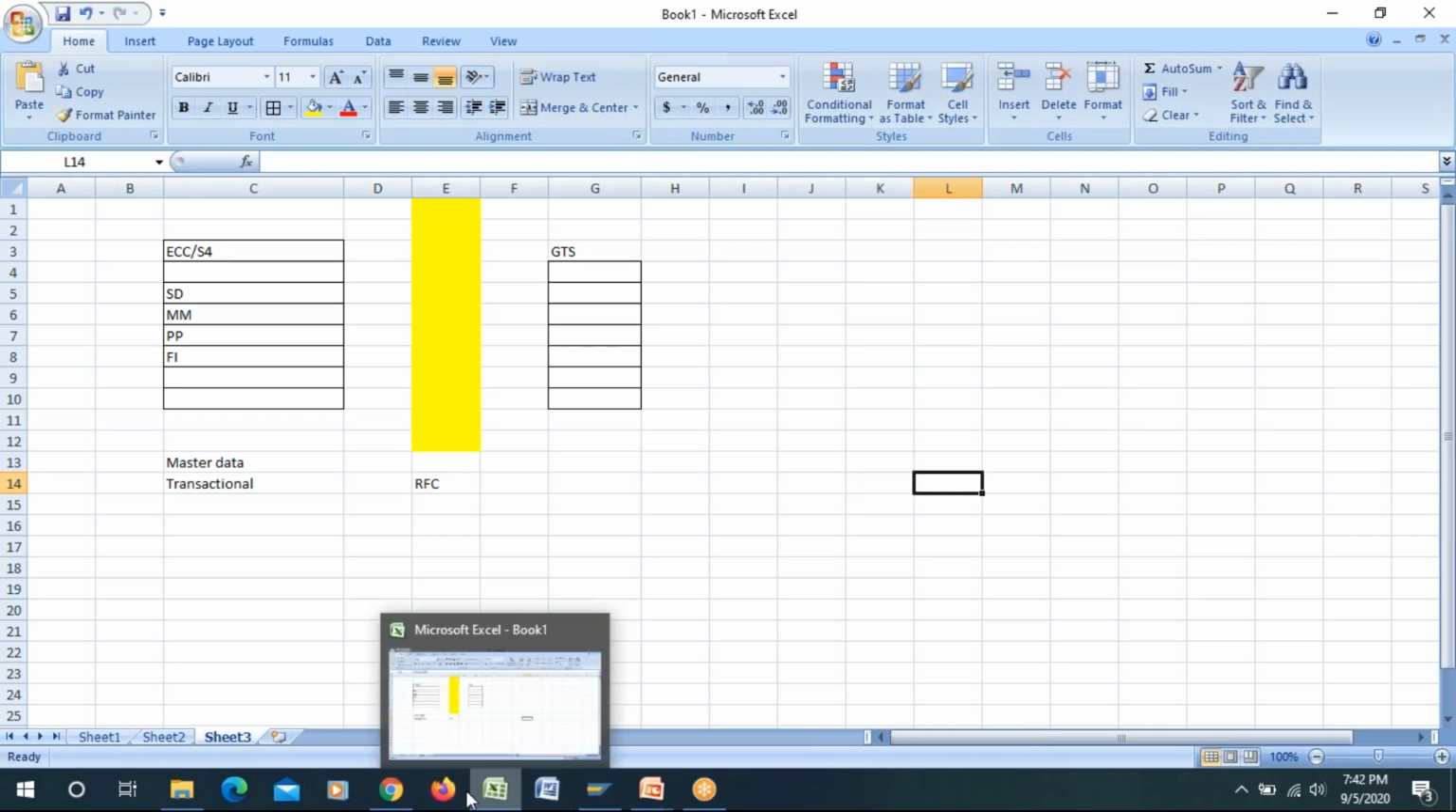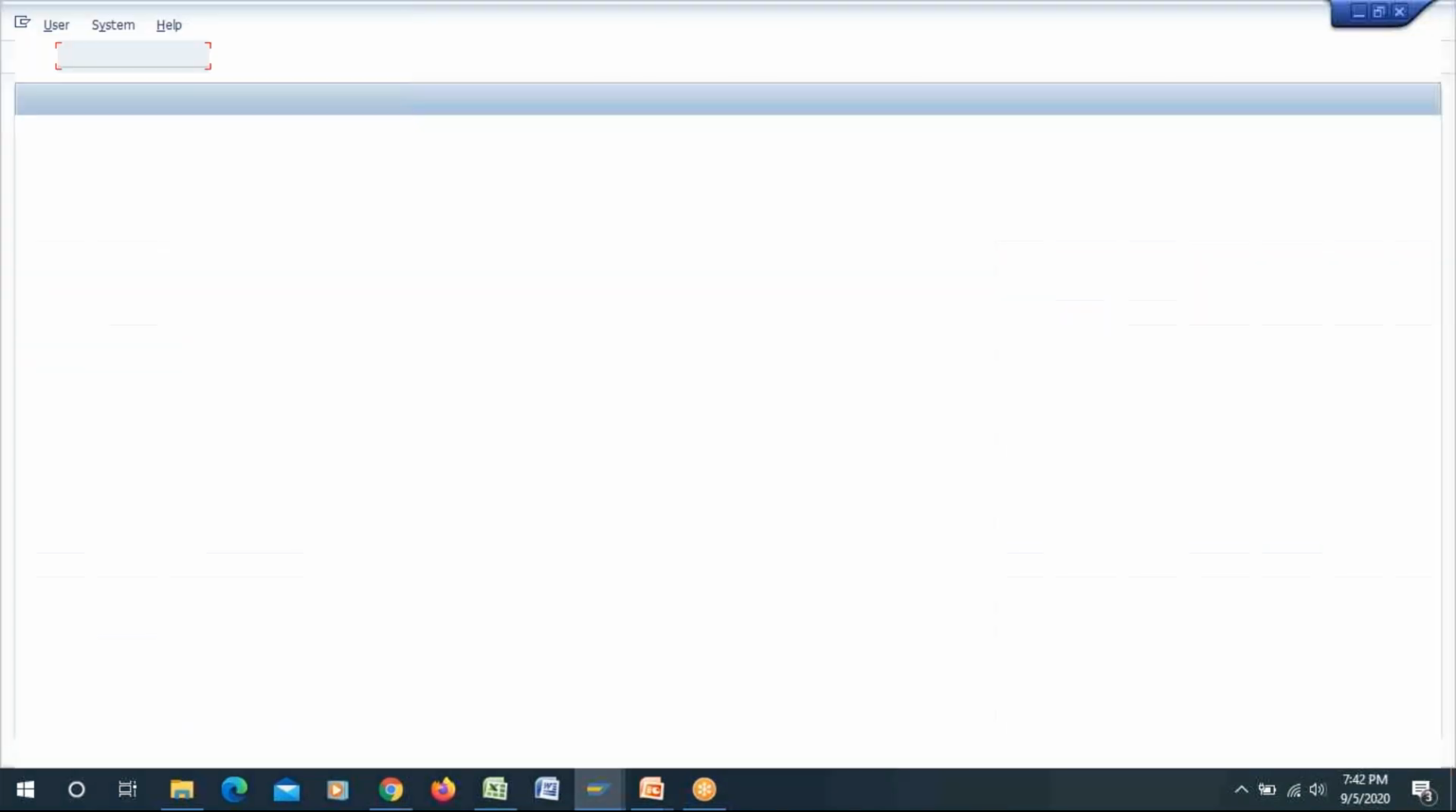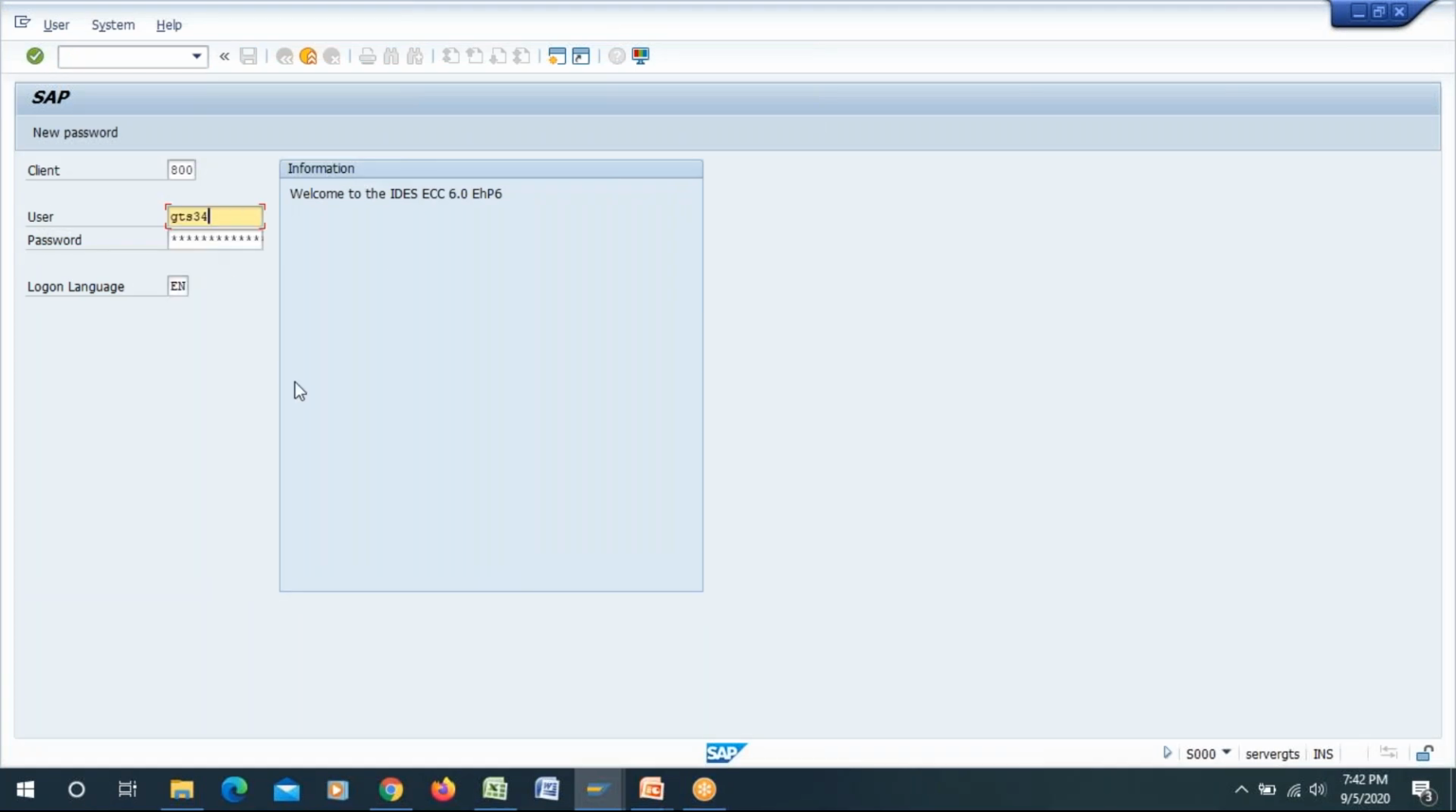So now let's discuss RFC. Once we complete this part, we will have some questions. You can post your questions in the chat box, and then I'll address them.